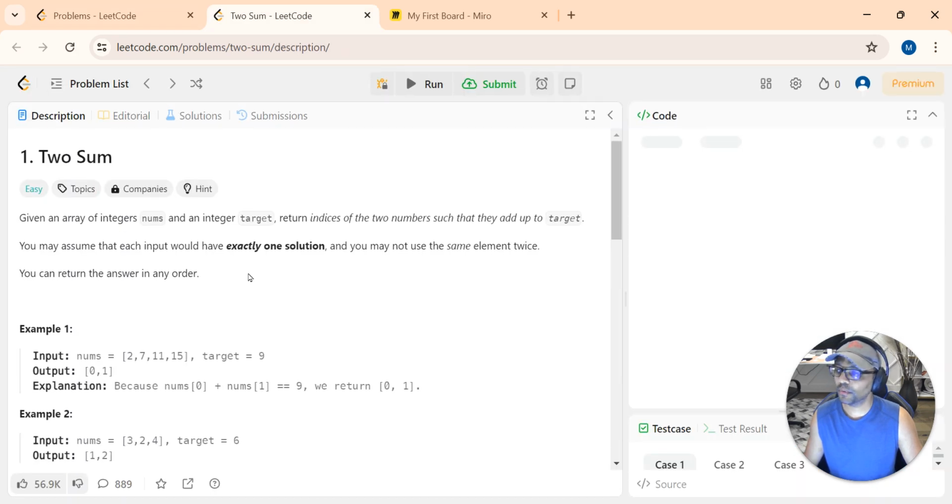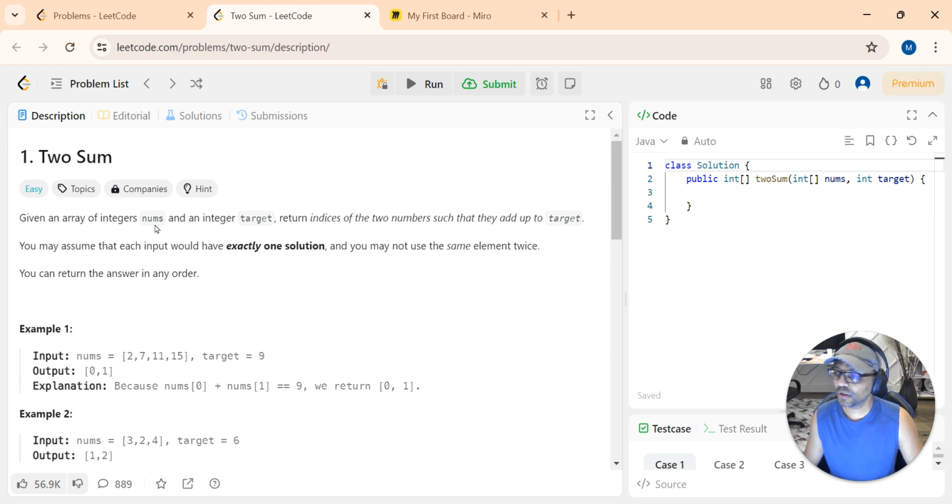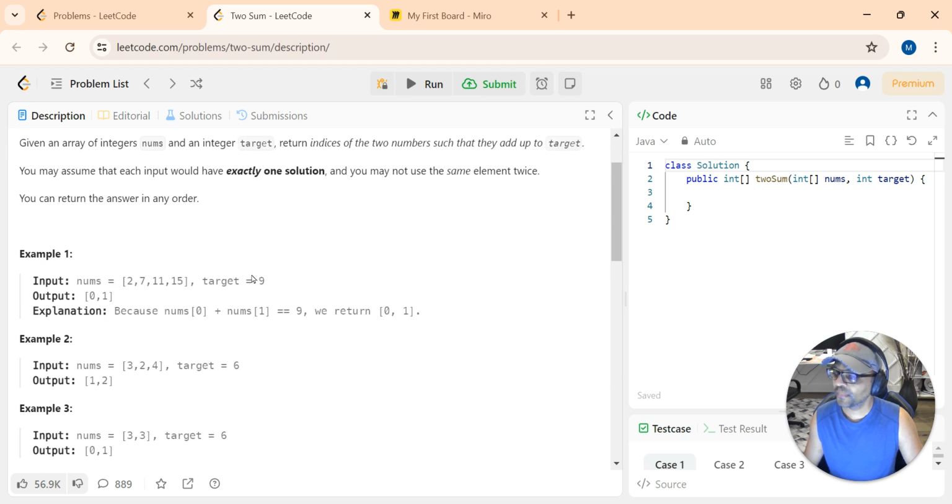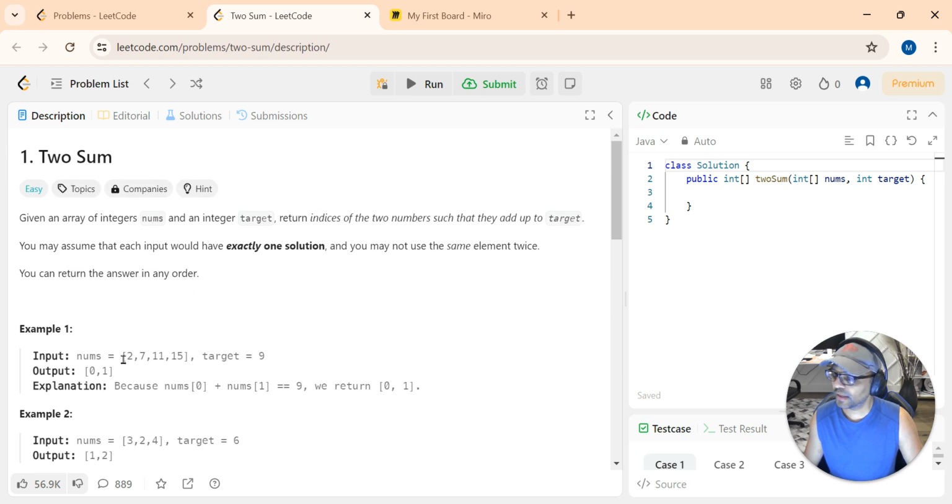Okay, let's read the problem and make sure we understand it. Given an array of integers nums and an integer target, return indices of the two numbers such that they add up to target. You may assume that each input would have exactly one solution and you may not use the same element twice. You can return the answer in any order. Okay, so yeah, I think it makes sense.